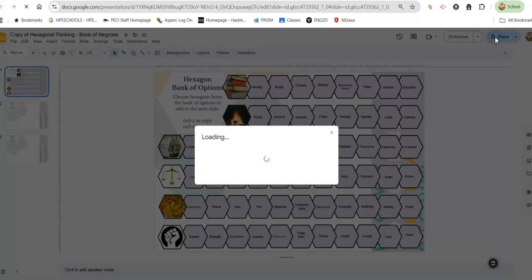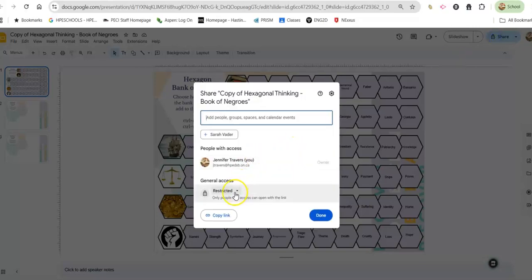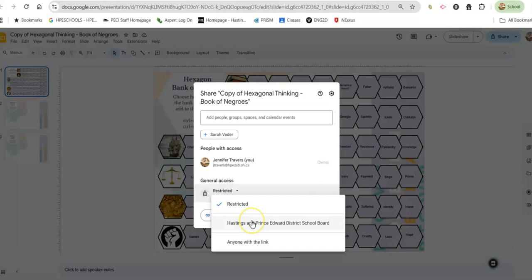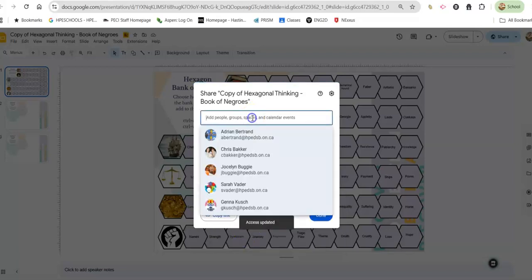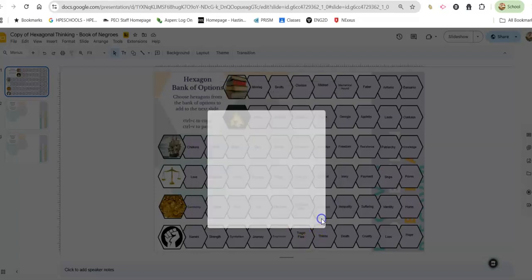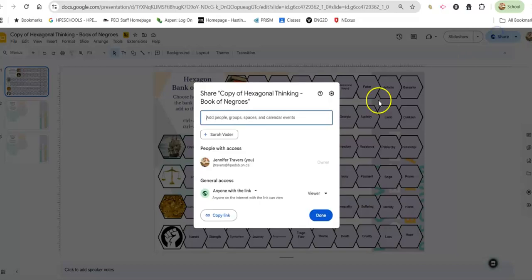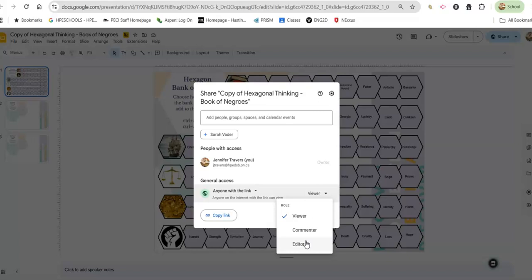Now that you have that, the person who has made a copy is going to say either Hastings and Prince Edward District School Board or anyone with the link. And I'm going to add 2 people. I'm going to add Mr. Bertrand and Miss Baker within my copy. So now we can all work through it. Okay. And the other thing that I want to do before I hit done is that anyone with the link can edit it. This means that we can all work together. We can all move pieces and be working together.